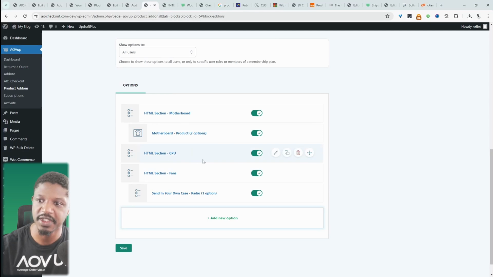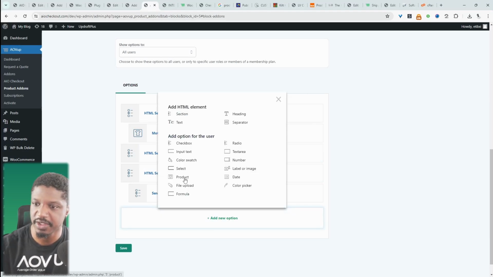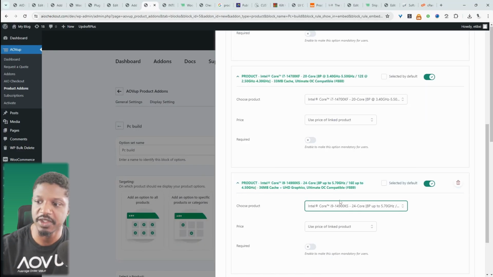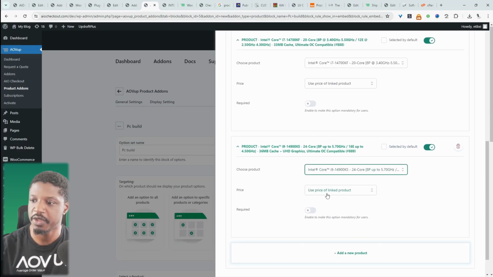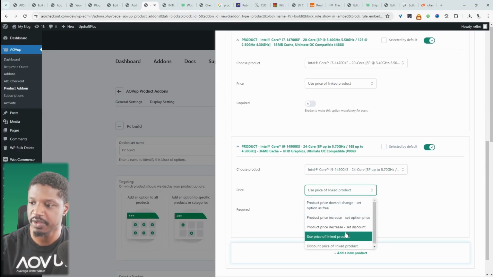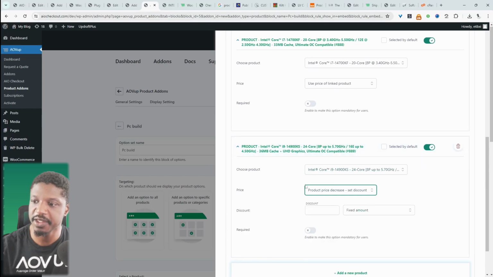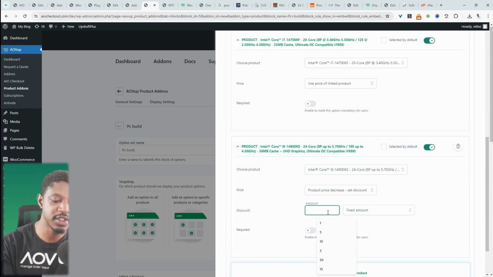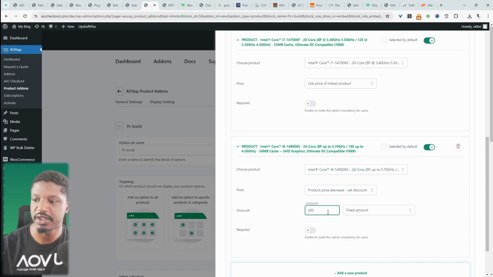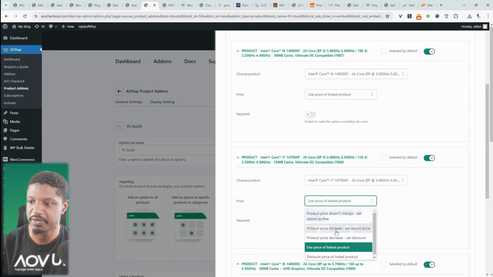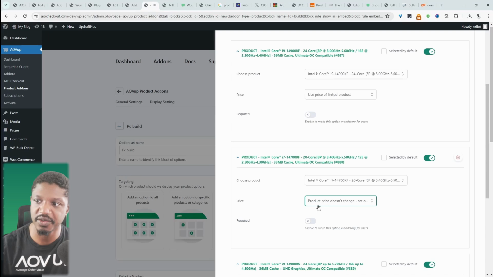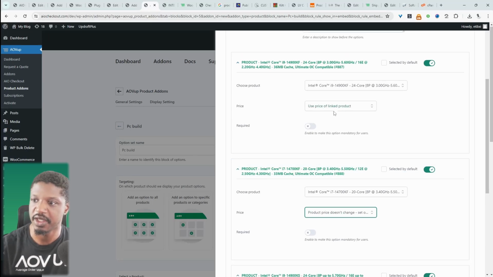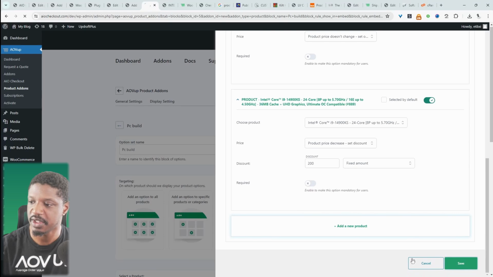And we'll do the same for CPU. So we basically just keep repeating the process. So let's go products again. Let's assume this is our lowest spec CPU. What we're going to do is decrease the price, right, if they select this option. So we're going to decrease the price by $200 if they select this option. And for this middle option here, we're going to set this as our free option, so it's included in the total cost. And then here we'll just link the price of that particular product, right? So let's hit save again.